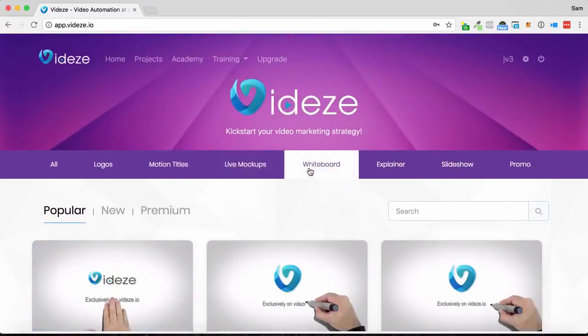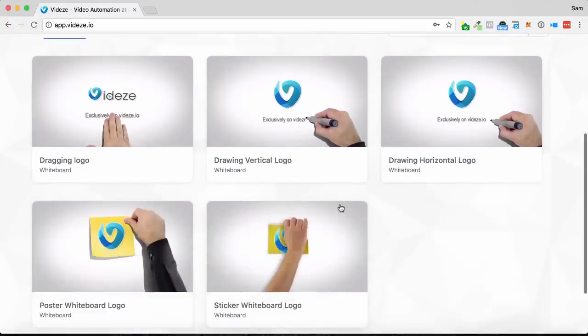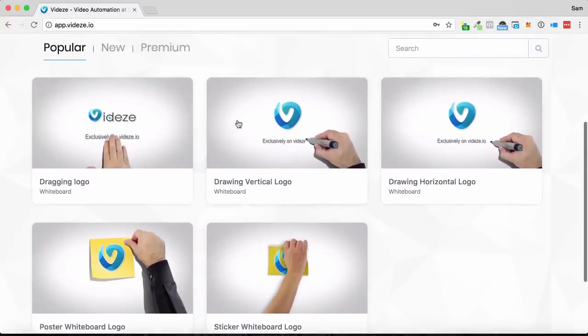Now, what I like about this is not only does it do these little logo reveals and things like that, but it also includes a lot of the whiteboard style videos, explainer style video sketches as well. So you can see here we got dragging a logo into place. All sorts of different ones for a whiteboardy style of how to do it, writing and drawing the logo.